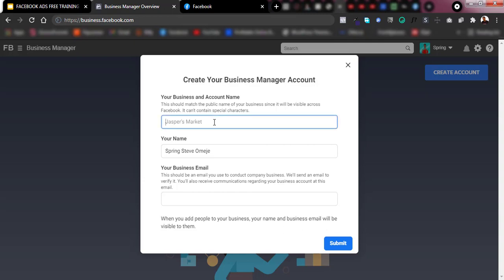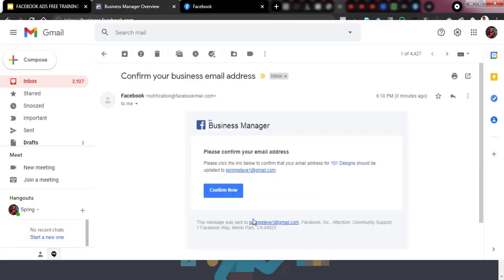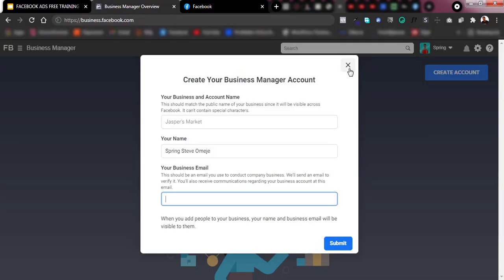The first one here is your business name. The second is your name, that is the name you are using on your Facebook. And the third is your email. This email should be a valid email because you are going to use it to verify your business manager. Once you click on submit, they will send you an email for you to verify your business manager. But as for me right now, I am not going to create a new business manager account because I already have one. But if you don't have one, this is the page you are going to see. It's very simple, just like filling a normal form on the internet.